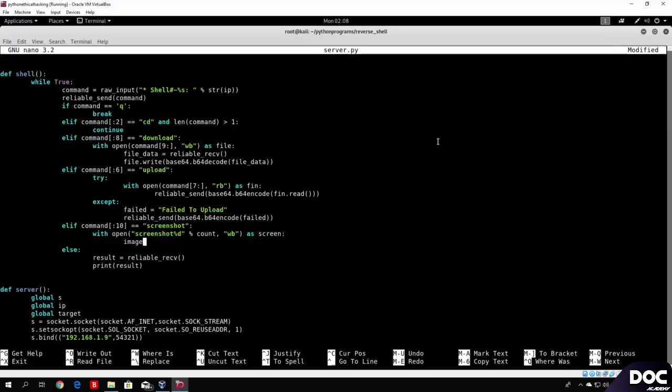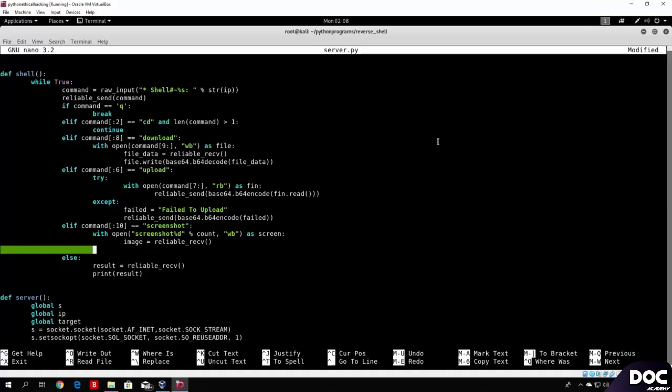We will create an image variable, and that image variable will store the data from the received screenshot, so reliable receive. And since we encoded it with base64 encoding, we need to decode it, so we will create image underscore decoded equals base64.b64decode. And the thing that we are decoding is the image itself. So just type here image.